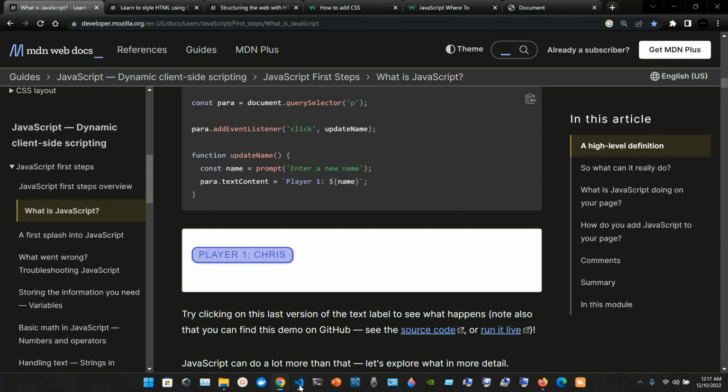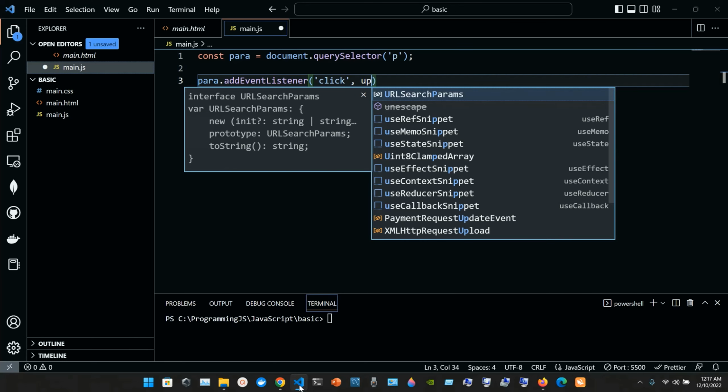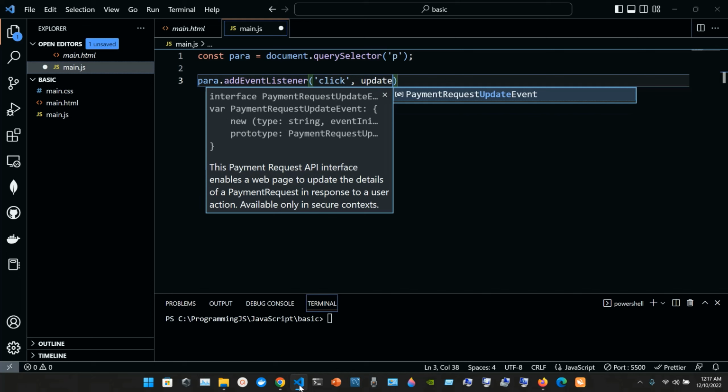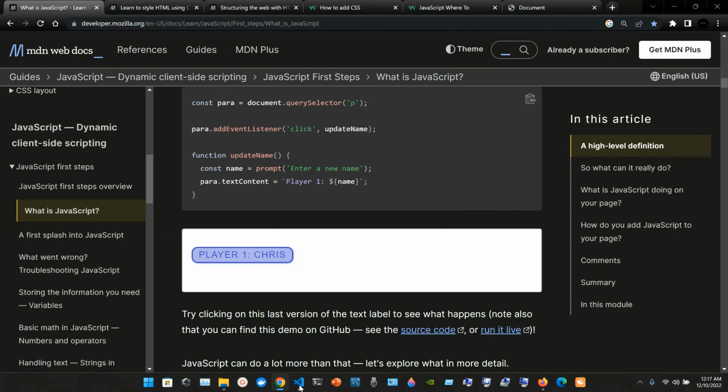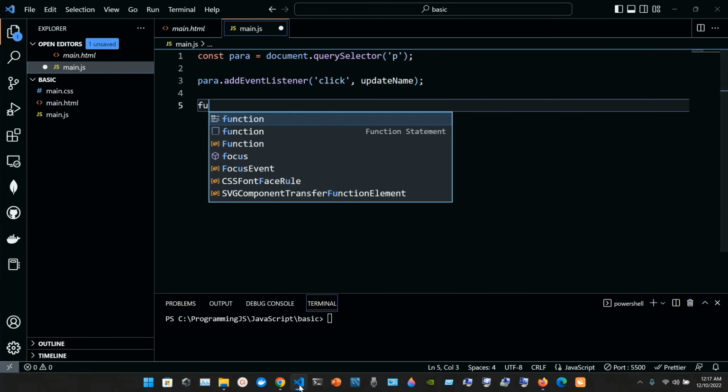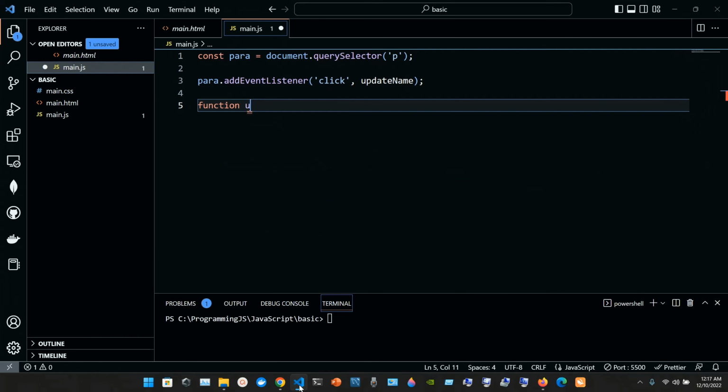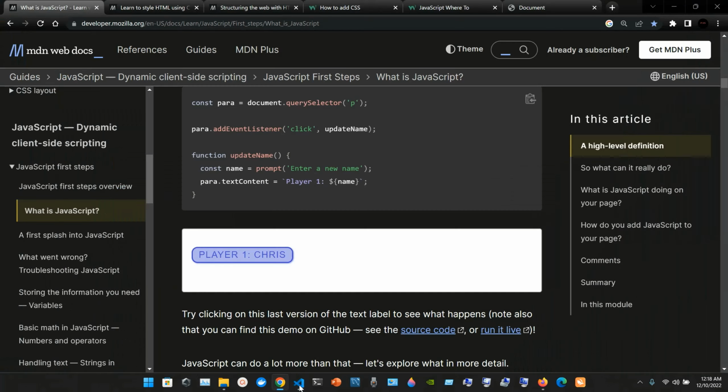Comma, updateName. So every time you click, it's going to update the name. Sounds good: para.addEventListener click, updateName. Then we're going to create a function updateName. Since it's a function you have to put parentheses, space, open curly braces, not brackets, curly braces.